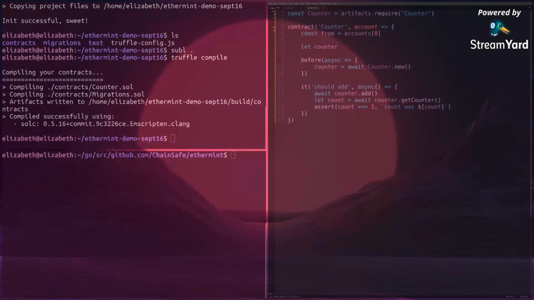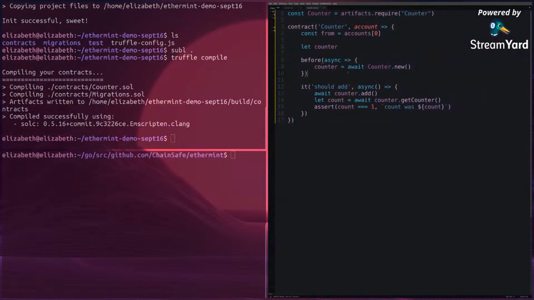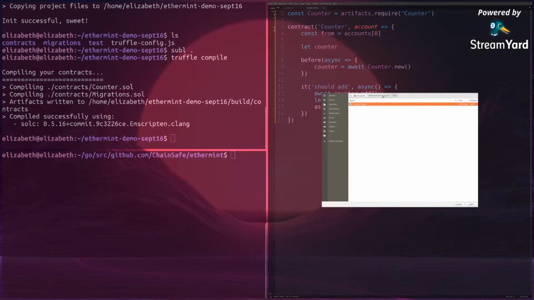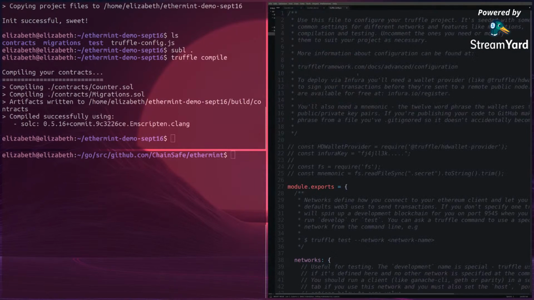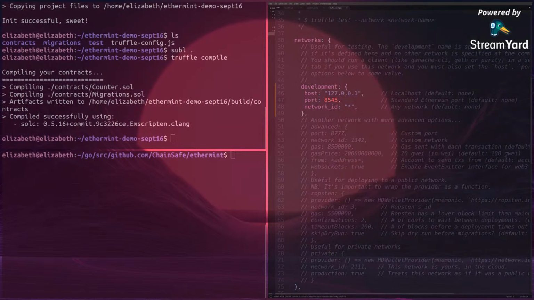Now we have to edit the Truffle config. So here is our config. It comes with development already, just commented out, so I'm just going to uncomment that. The Ethermint RPC port by default runs on localhost 8545, so it should be configured now.